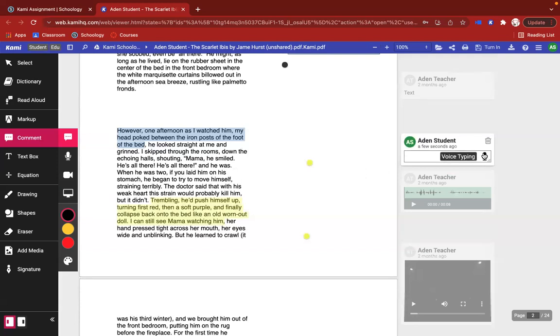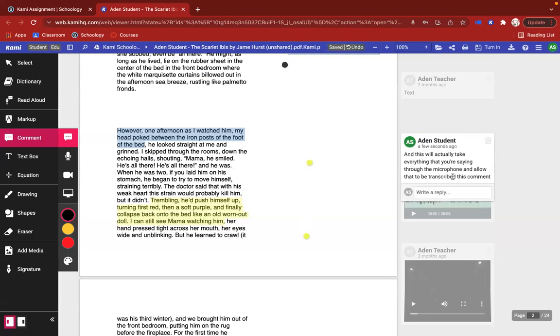There's a voice typing option. If you have a microphone, you can just click the microphone icon here, and this will take everything that you're saying through the microphone and allow that to be transcribed to this comment. And despite me being a bit of a motor mouth, it is able to pick up and follow along with what I am saying as I say it, which is quite cool.